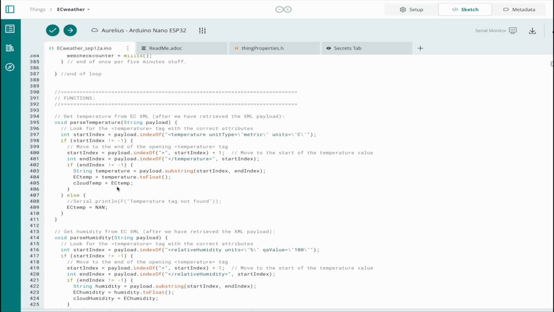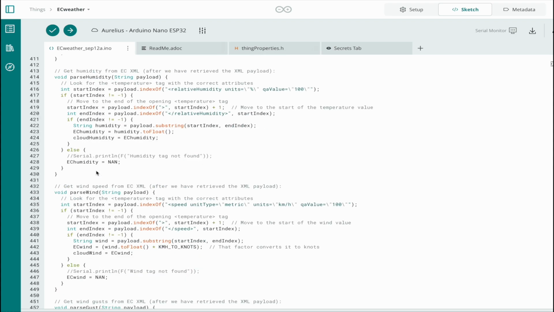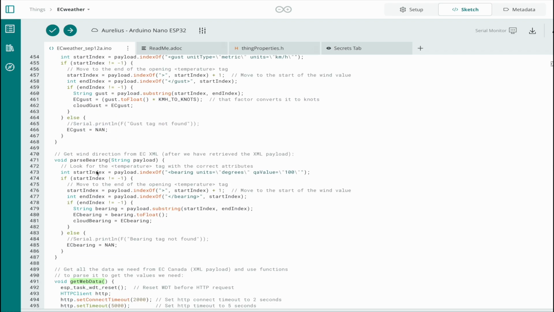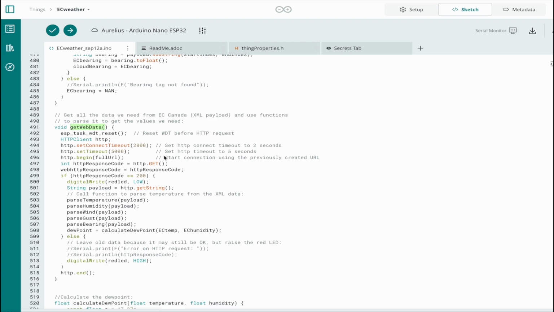So most of the work is done by functions. Functions to get the temperature from the Environment Canada XML value, once I've obtained that value, and derive the humidity, derive the wind speed, derive the wind gusts, wind direction. This is the function get web data that actually fetches the information.